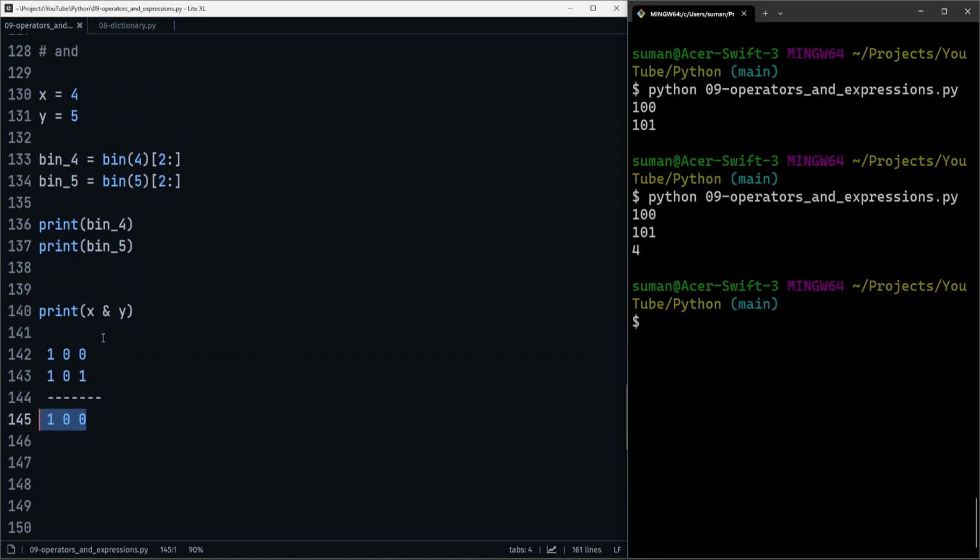So that is how you can do the AND operator in Python. It takes the binary of both of them and does an AND operation bit by bit, and the counting starts from the right-hand side. That is, first it will do this 0 and this 1, then it will go to the second one, then it will go to the third one. So that is how the AND operator works.